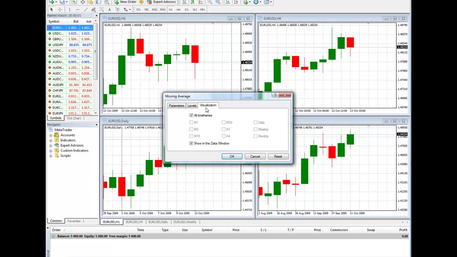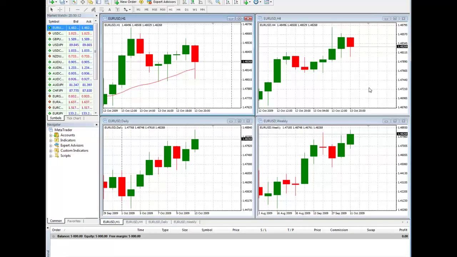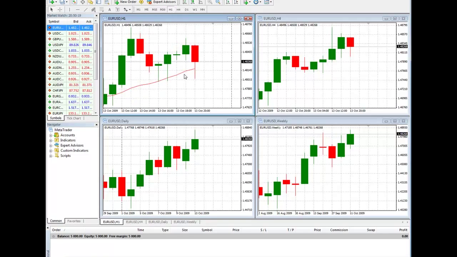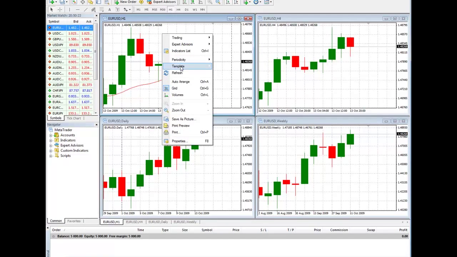All right, you can say put it in all time frames if you want to, or you can put it in one particular time frame only. We'll put all time frames, not all charts, just all time frames. That just means that if I change it to hour, daily, weekly, etc., then the moving average is still there. Now, for instance, I'll show you something else in the template.